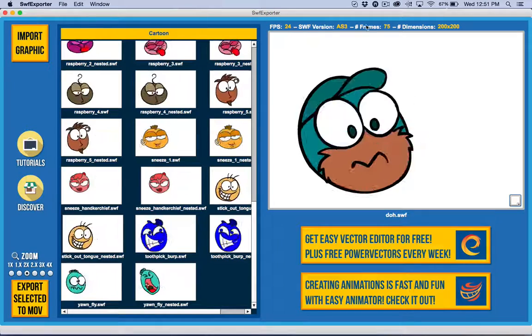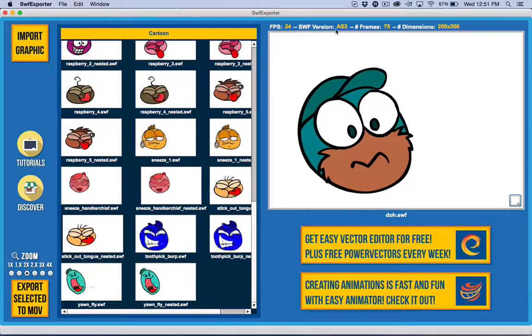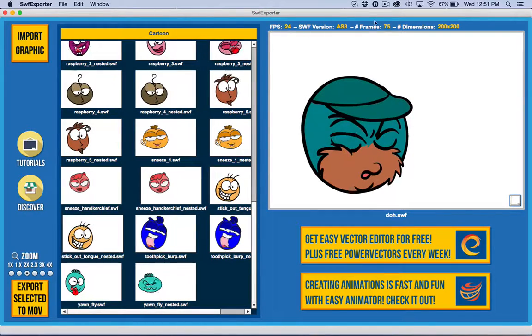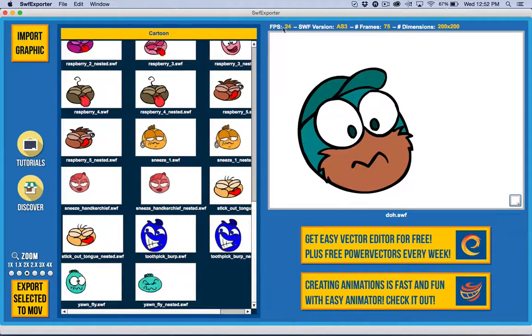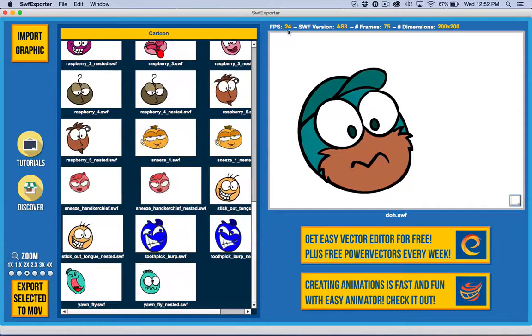And again, I mentioned up here, some of this information is useful for Explaindio, because Explaindio has some frame controls, and so it might be important, or great for you to know how many frames it is and what the frame rate is and all that kind of stuff. So 24 frames a second.